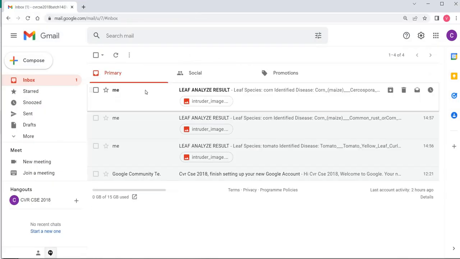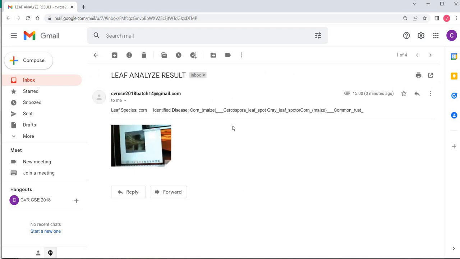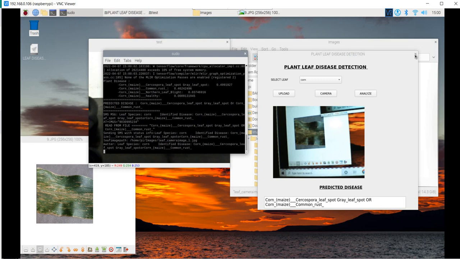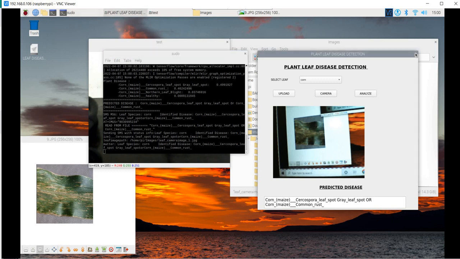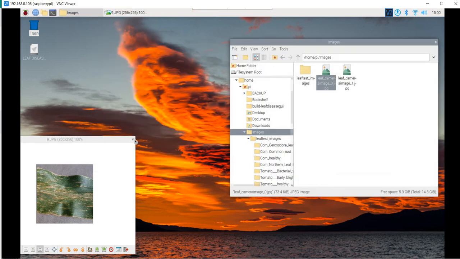See, just now we have received the email for this. So in this way the application works. To close the application, just close this and everything closes.